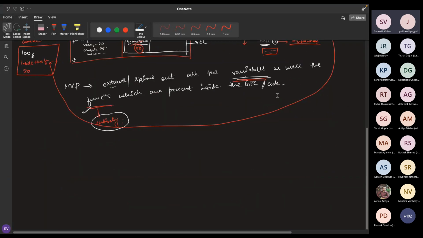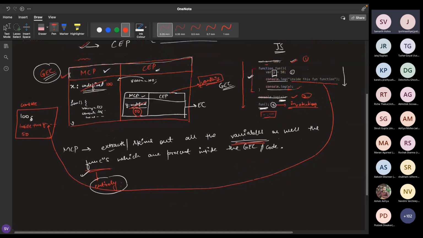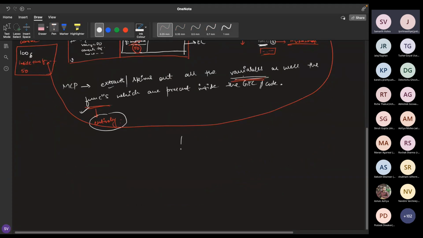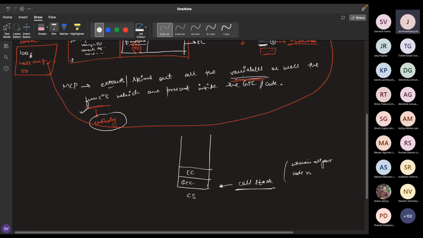I'll let you know one more thing. This global execution context, when it was created, should have been stored somewhere. In order to run, it should have been present somewhere. So it is present inside this call stack. What is a call stack? A call stack is the place wherein all your code executes. So this GEC was created here, and when an execution context was created because of a function, that EC was also put inside this call stack only. The call stack is the place wherein all your code runs, right?